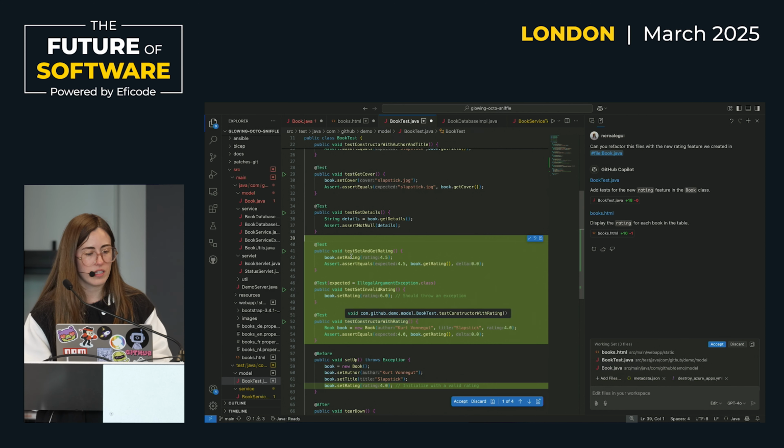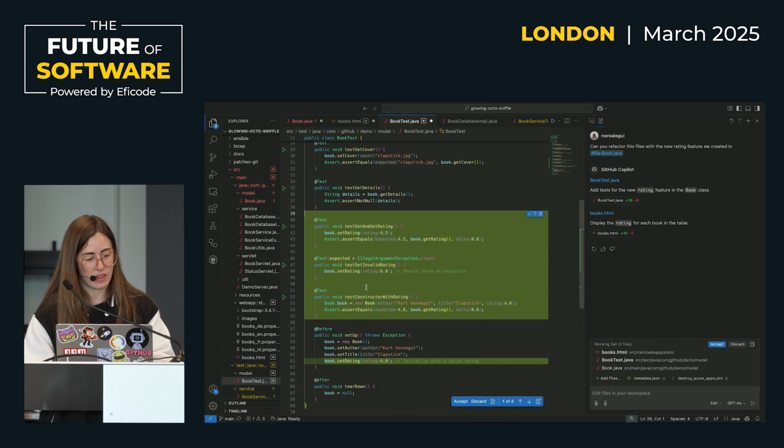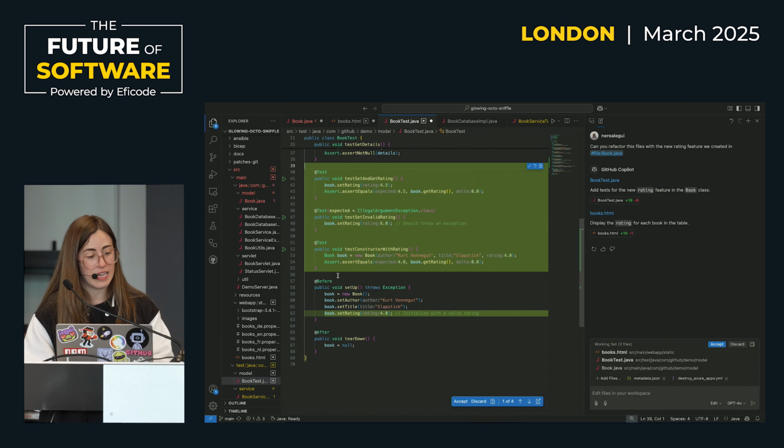So it has created three tests so that you can test that new rating feature, and it has also added the setup without us specifying that you have to set up the rating so it works as well. More things that it has done without us asking.